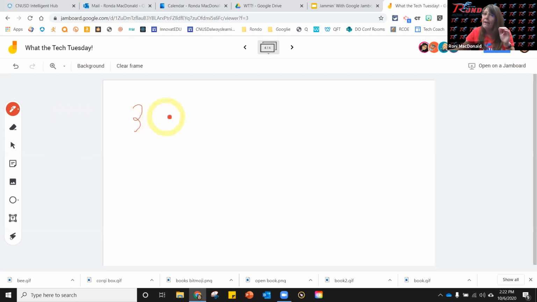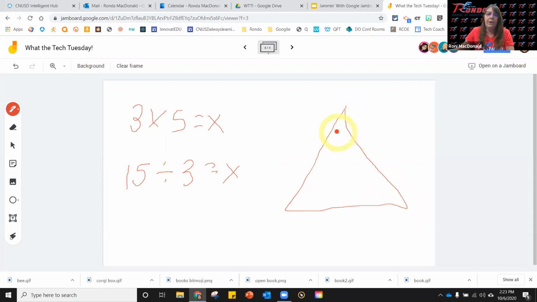It's not that bad for writing. So I could put 3 times 5 equals X if you were maybe introducing algebra. And then I could put 15 divided by 3 equals X. Maybe I'm trying to teach them fact families or something like that. You could even make a triangle, and over here you could put the 3 and the 15 and have them fill in the 5, something like that.